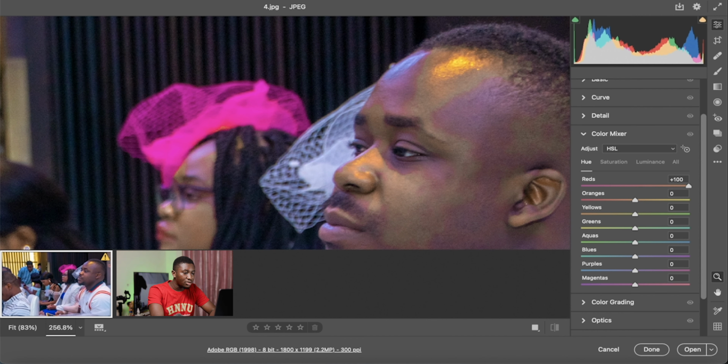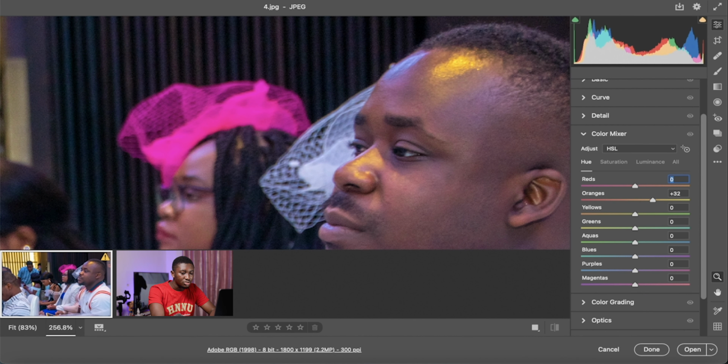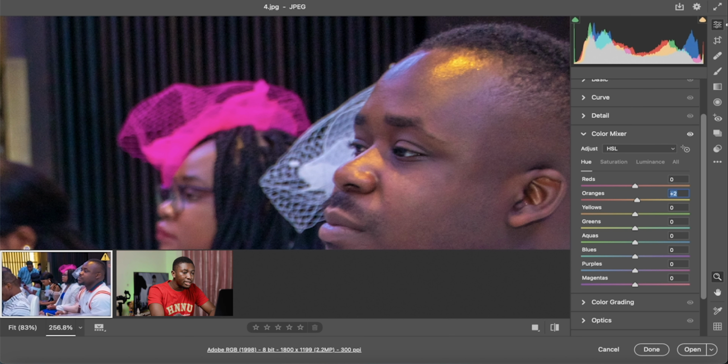Now I'm noticing some change, but around his nose and his ear. It's a bit of what I want, but not really, because I want this part. So just double click and it will go back to the original. Now let's change orange. I'm not getting what I want. I found what is on this part of his forehead and not on that part, and it also changes this part of her face. So that's the hue.